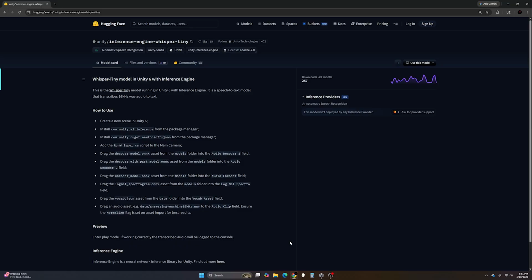And so I'm going to first start off with this tiny model right here by Hugging Face. It's using Whisper as the model. And so we're going to implement this really quick. We're going to do this in two phases.